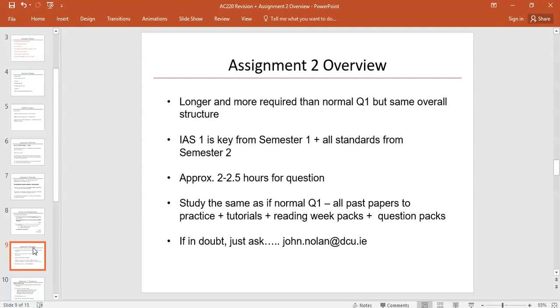Right. The study for this is you're studying for a normal question one. Look at all the past papers, look at the tutorial questions, particularly tutorial week 11 and week 12, where I go through a full exam standard question one, and the reading week packs and your question packs as well.